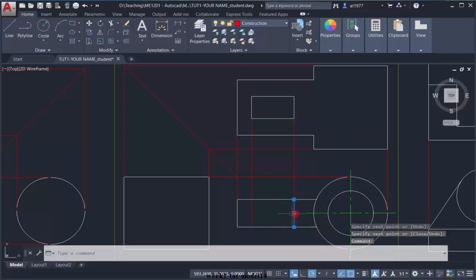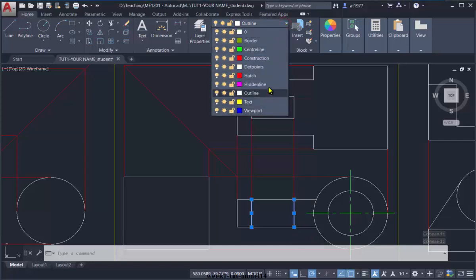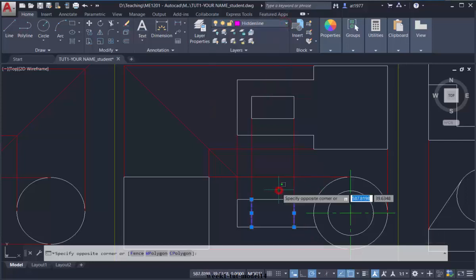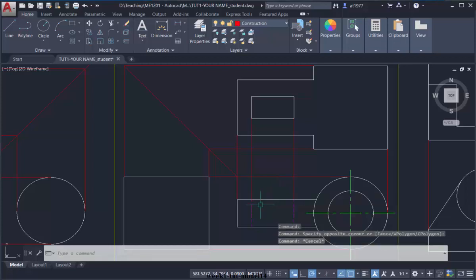Now I can select this tool, match layer to this one, and it will change to the outline layer. Next one, is this correct? Actually it's not correct. This one should be hidden, not outline. So I need to change this to the hidden lines layer. Okay, escape. And now this is complete.